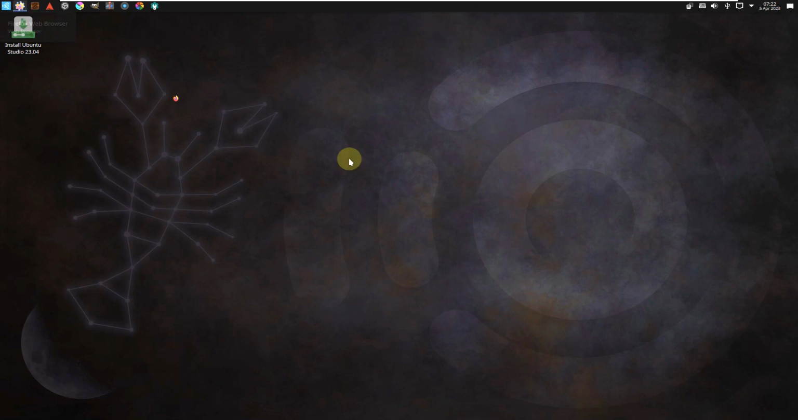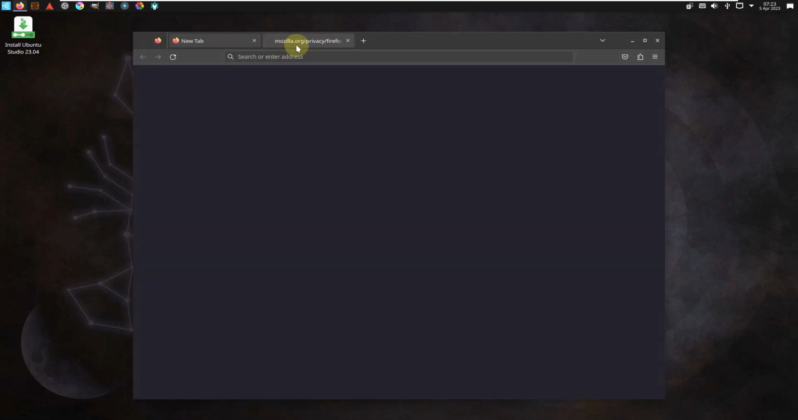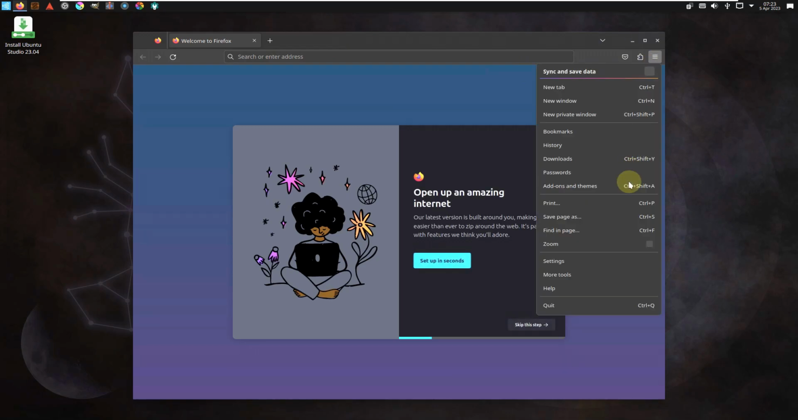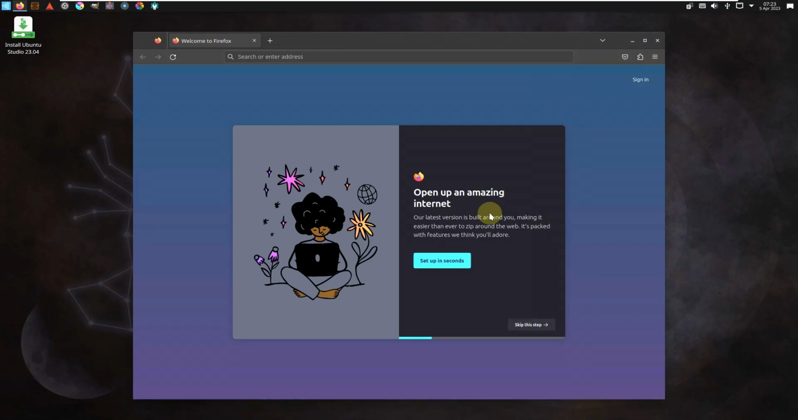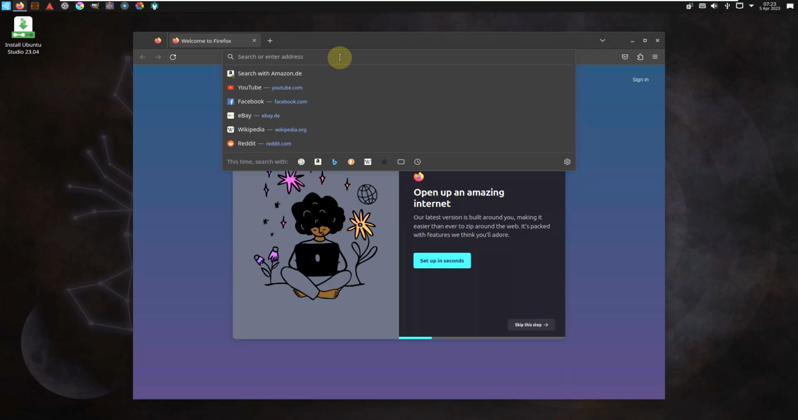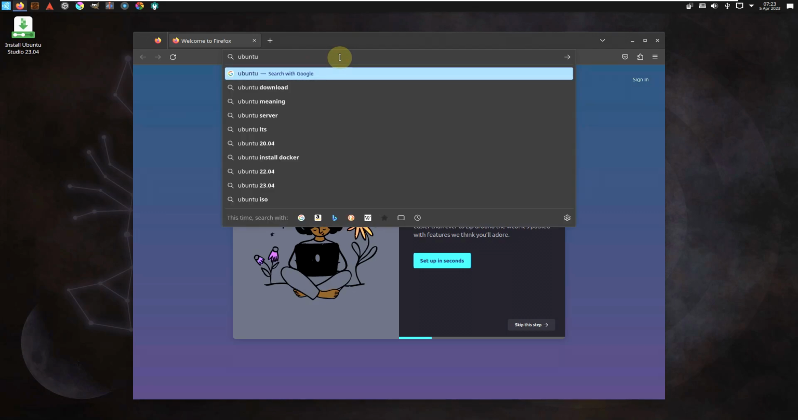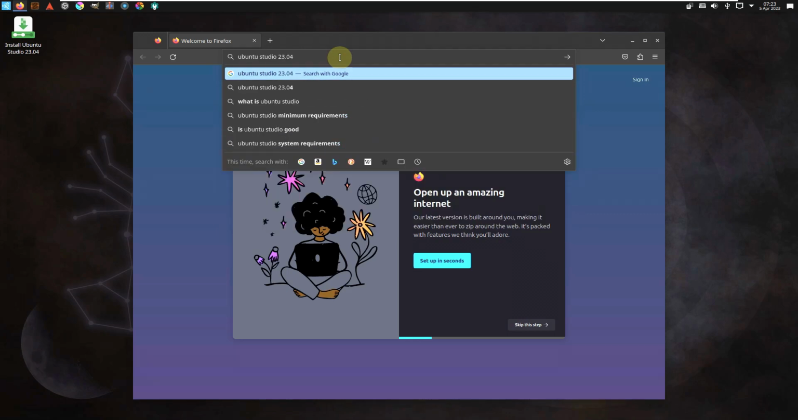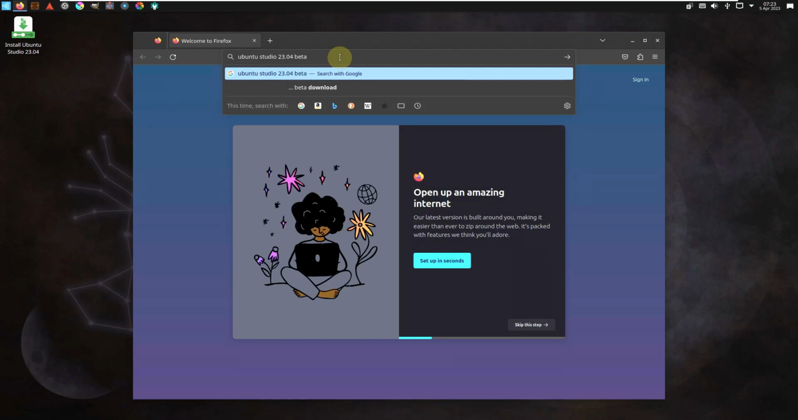Let's open the Firefox browser, and let me show you how to download and where to download the distro. Firefox is going to take like 20 seconds maximum to load up. It took just like 10 seconds. Let's check the version. Version should be 3.11 because every Ubuntu flavor has the same version, 64-bit. Let's type in Ubuntu Studio 23.04 beta.